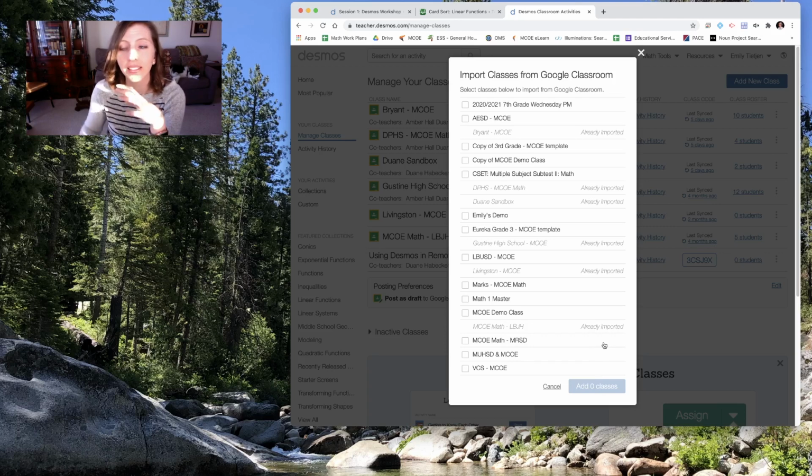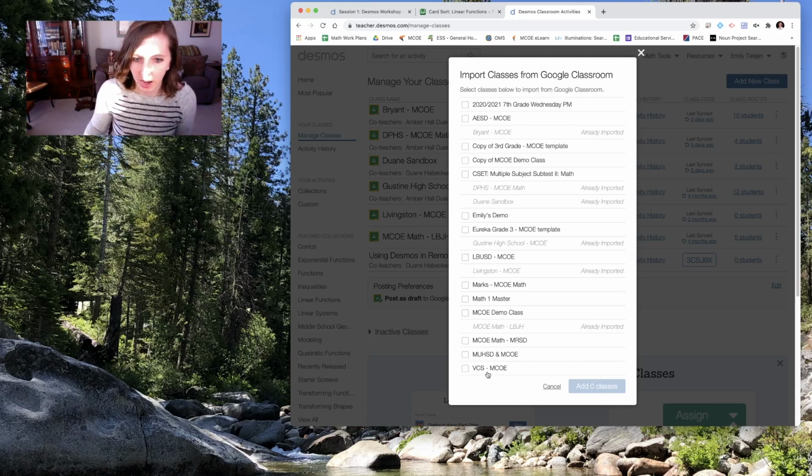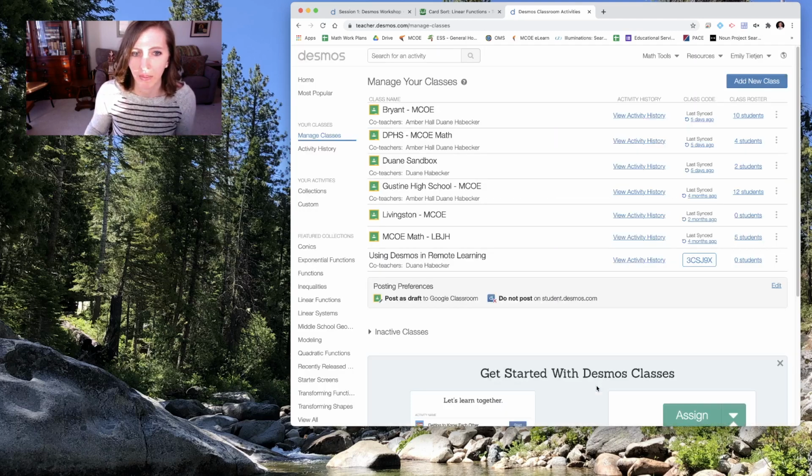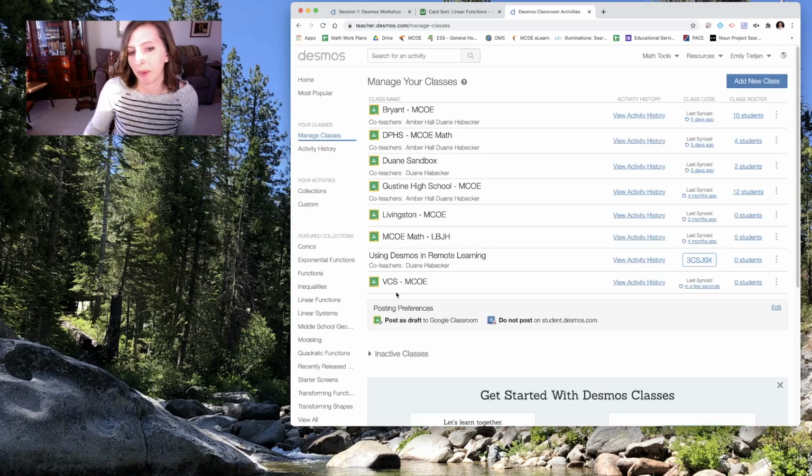The cool thing is any co-teacher that you have on Google Classroom will automatically already be your co-teacher on Desmos. And so I'm just going to do one so that we see it. So let's do that one, add one class, and then now you see it pops up.